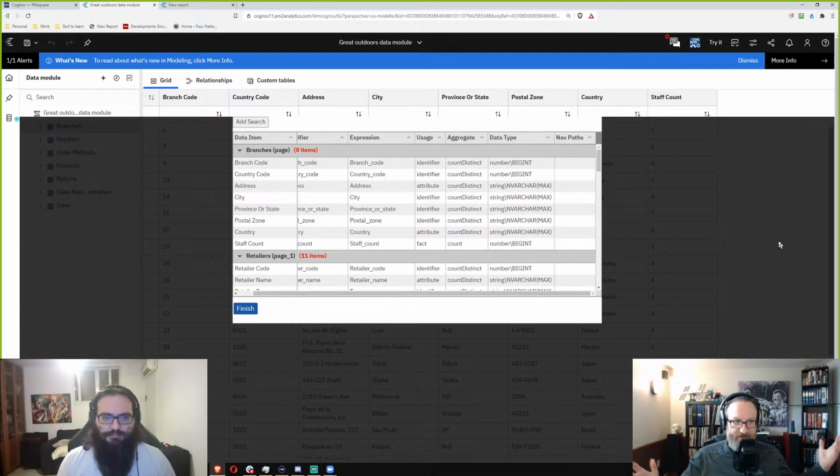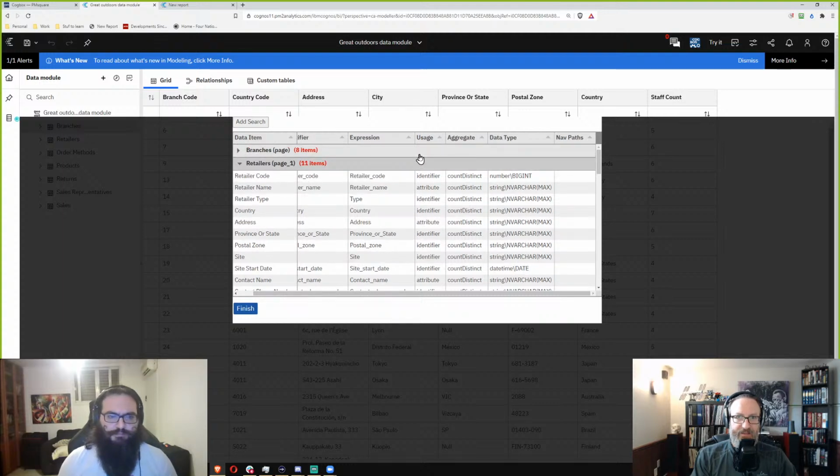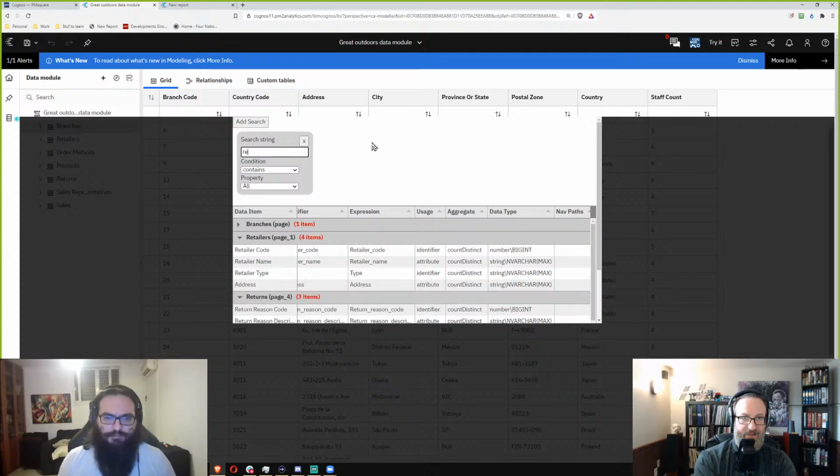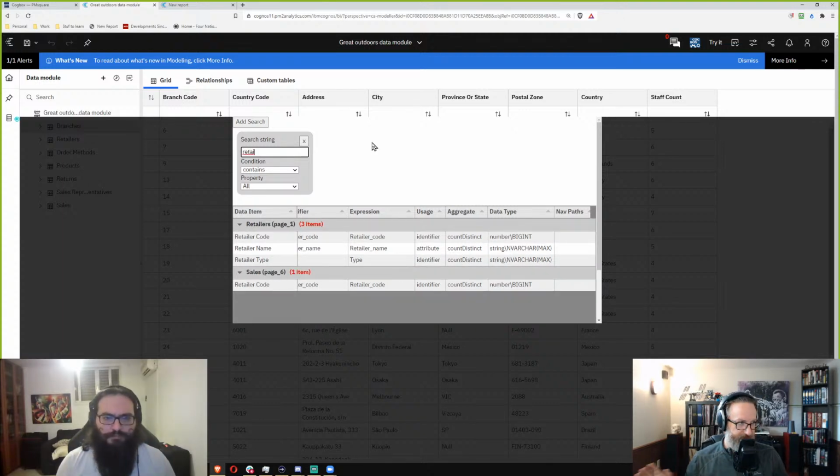So all of these properties are hidden in the properties window, and you can only look at the properties of any one item at a time. This lets you see the properties of everything that's in the data module, organized by tables, and it gives you the ability to search. So you could search in here and say, okay, I want to see everything that has a retailer in it, right? It'll show you all the items with retailer.